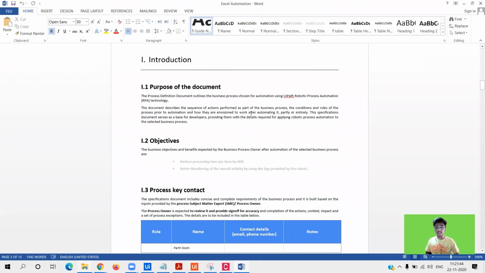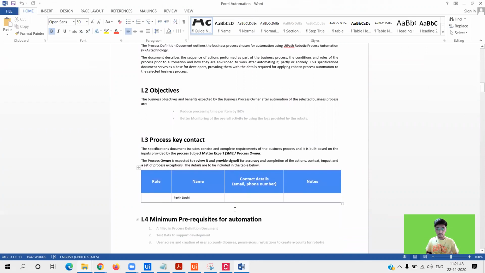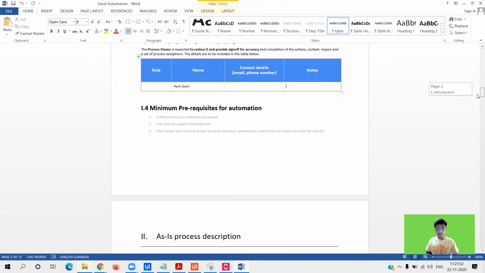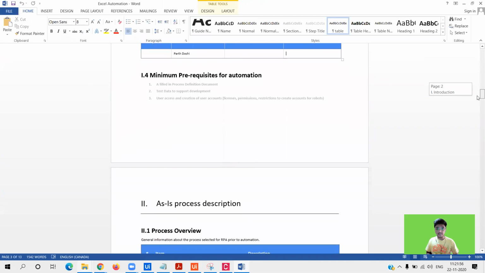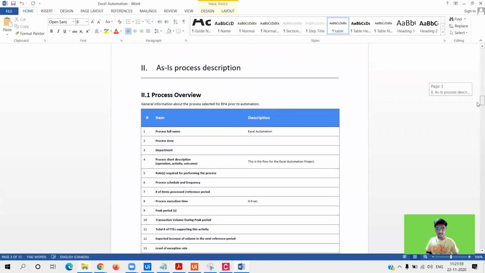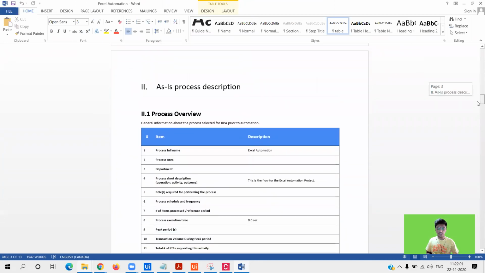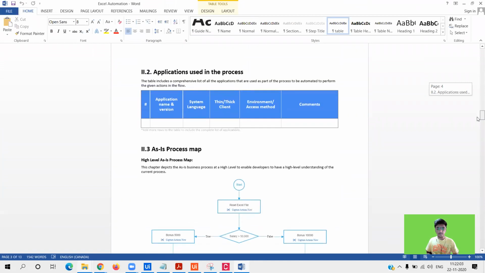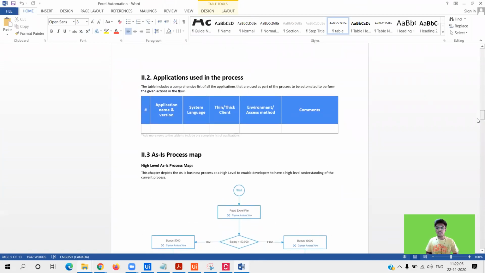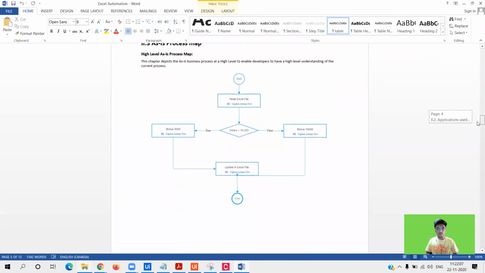You see, this is everything that UiPath has already given. I can add the contact number, I can add the notes. Minimum prerequisite: a filled in process definition document, test data, user access. As-is process review. This is another detailed explanation. Since our process is small, there are not many details that I can show in this process map.